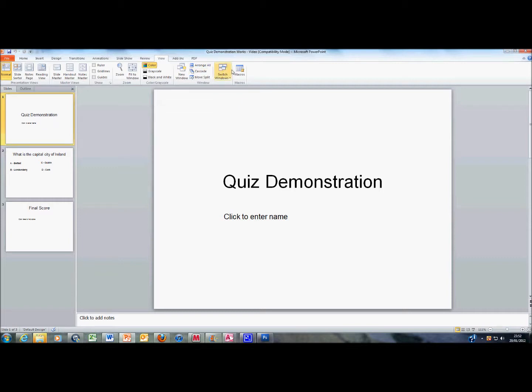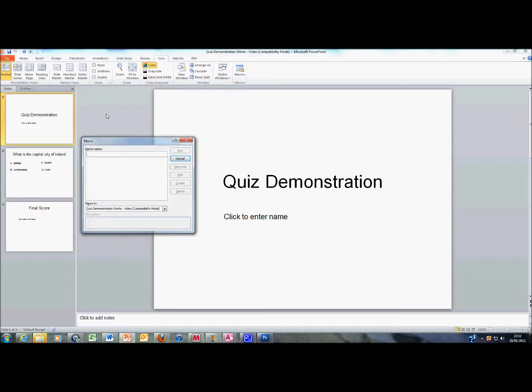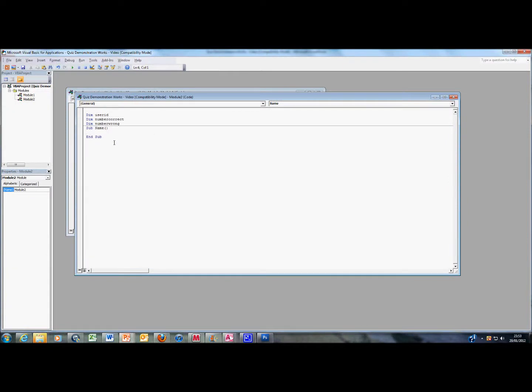So what I do is I click on macros, and the first macro that I'm going to create is called name, to enter somebody's name. So I type name in the pop-up window here and I click create, and this takes me into the Visual Basic development environment.